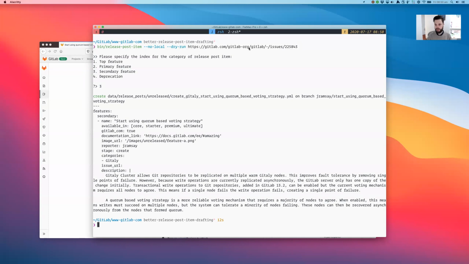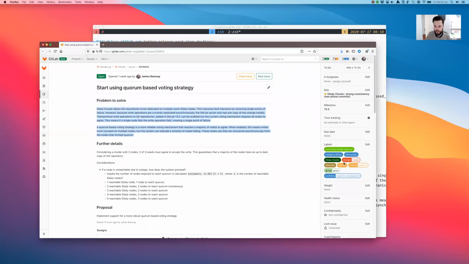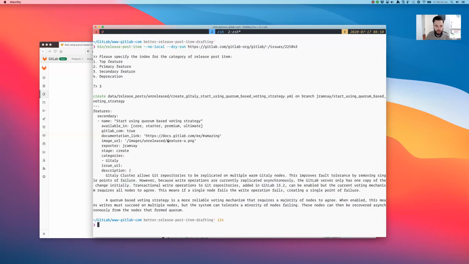And here you can see it's given us an output of what will happen. It says it's going to create this file on this new branch, and here's our file. We've got the feature name, which has been pulled from the title. It's calculated the available in tiers based on any labeling. So if it said premium, it would update accordingly.